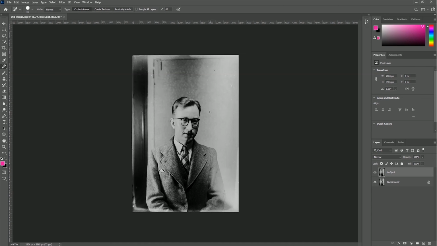So let's have some practice removing unwanted objects or unwanted spots from the image using the Spot Healing Brush tool. See you in the next lesson.